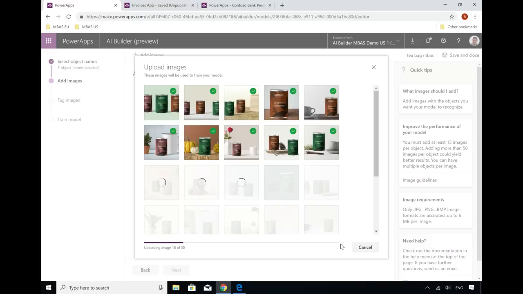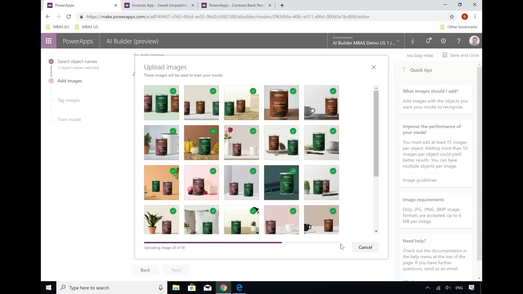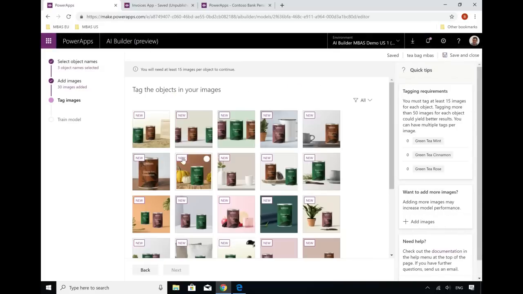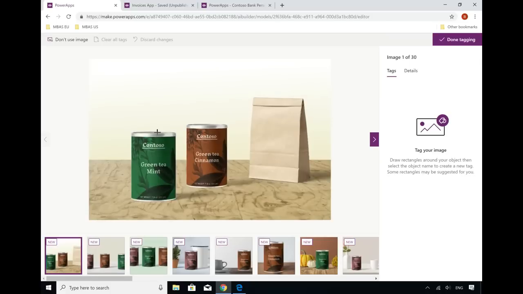This one takes a little bit more time, so I'm not going to do it all because you need 15 images per tag. So here I'm trying to detect 3 different objects, so I'll need at least 45 images, and it's going to be a bit long, but I'm going to do a handful so they can see what you have to do.